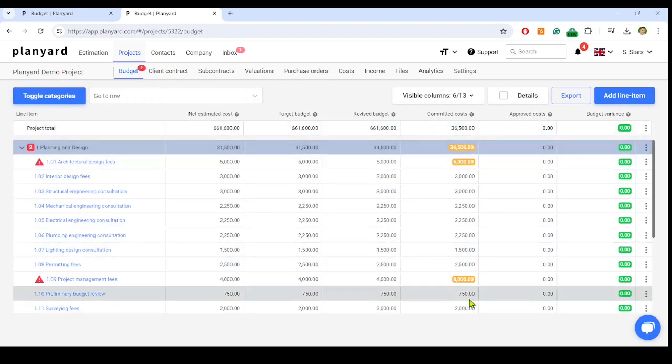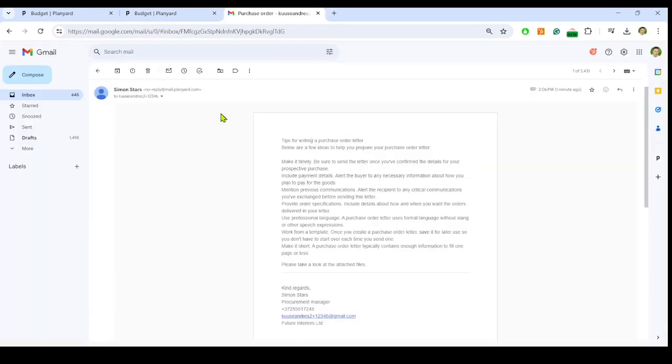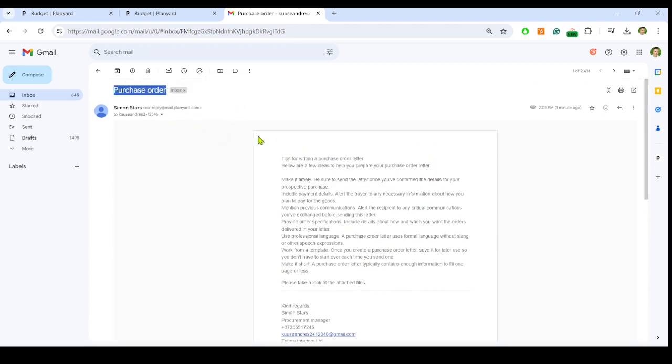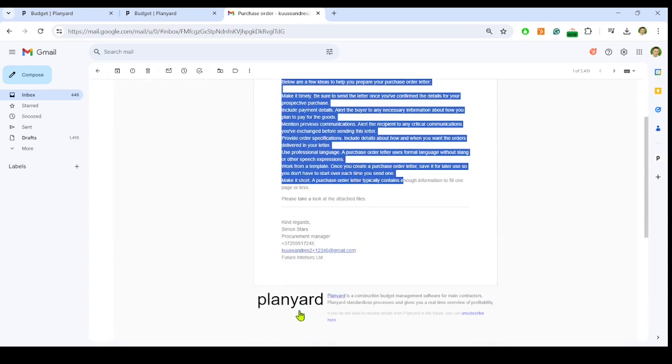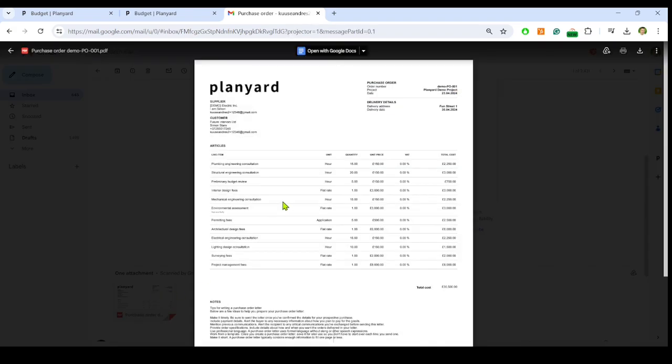The subcontractors receive a simple email. It goes from the project manager's name and the project manager's email address once I set up Planyard email white labeling. The purchase order name as a subject, your logo, the description, and there's a professional, clean-looking purchase order PDF file attached to it with the items you ordered.